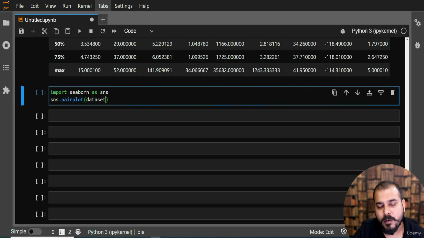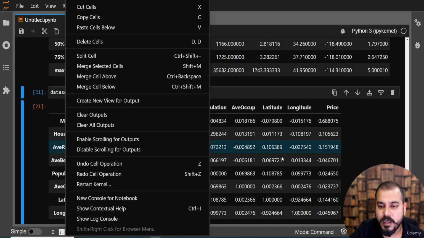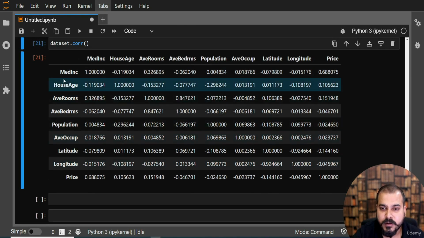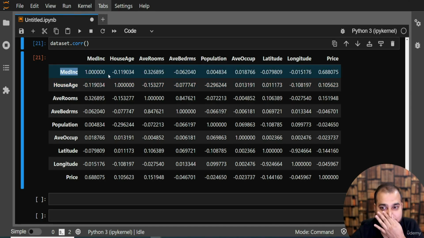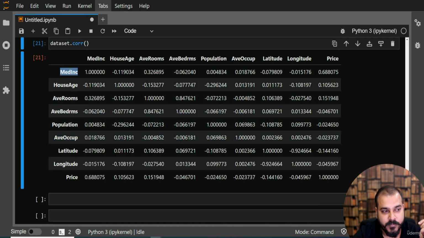If I execute this, I will be able to get the pair plot. Instead of using this, I can also just write dataset.corr, the correlation, which will give the correlation of one feature with respect to another. If it is negative, that basically means if the house age is increasing, your median value will decrease by this particular level. So all these things talk about the correlation, right?